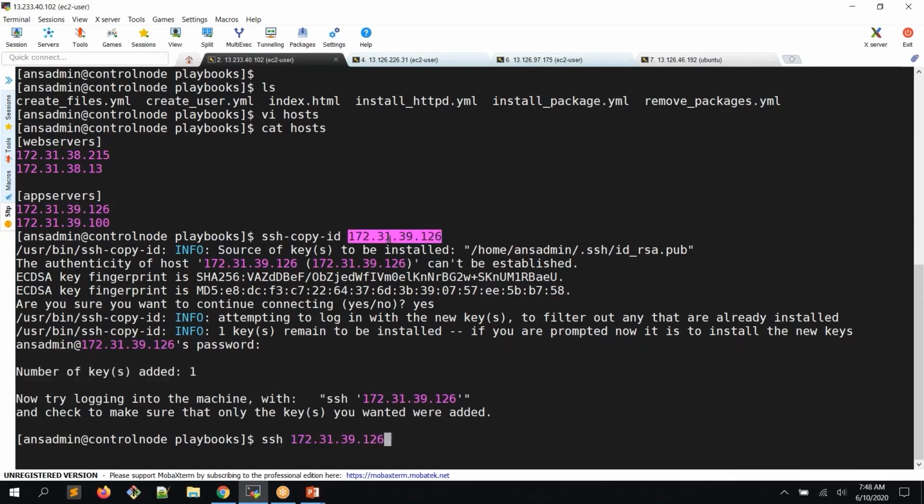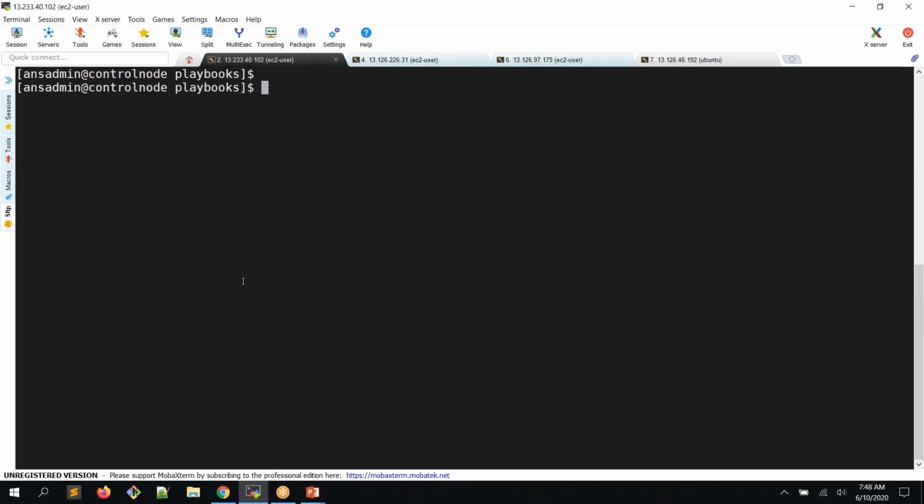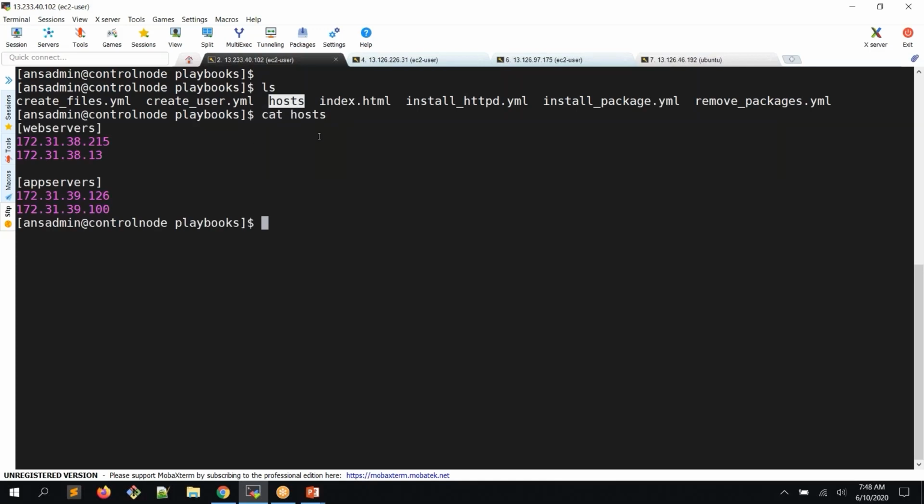Now if I do SSH with just the IP address, I should be able to log into the Ubuntu system. Okay, I have logged in. Means now my Ubuntu system is also a client to my system. Clear? Now we have set up everything. We have a hosts file where we have mentioned our target system, and our target system is allowing passwordless authentication to log in from my Ansible system.